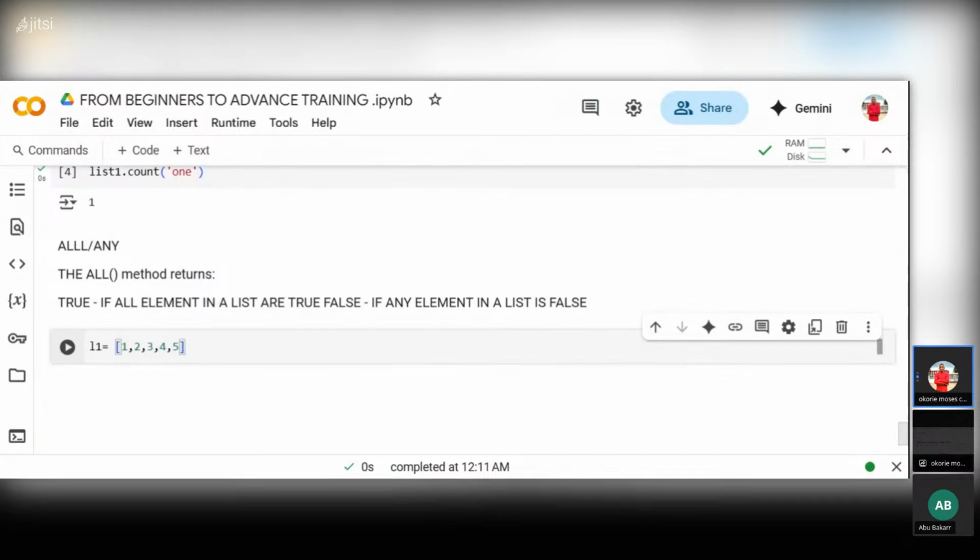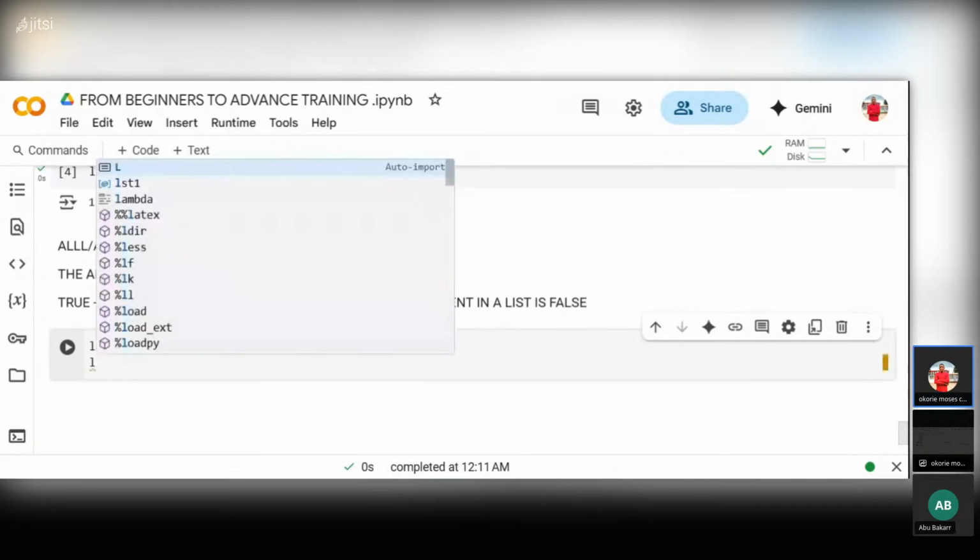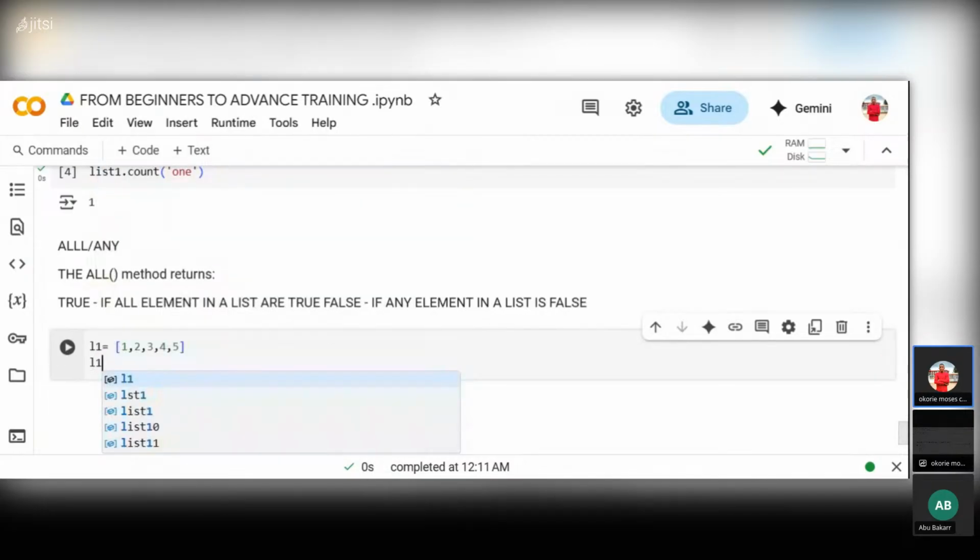And we are going to check for it. L1. Okay, we are going to use the method of L1.